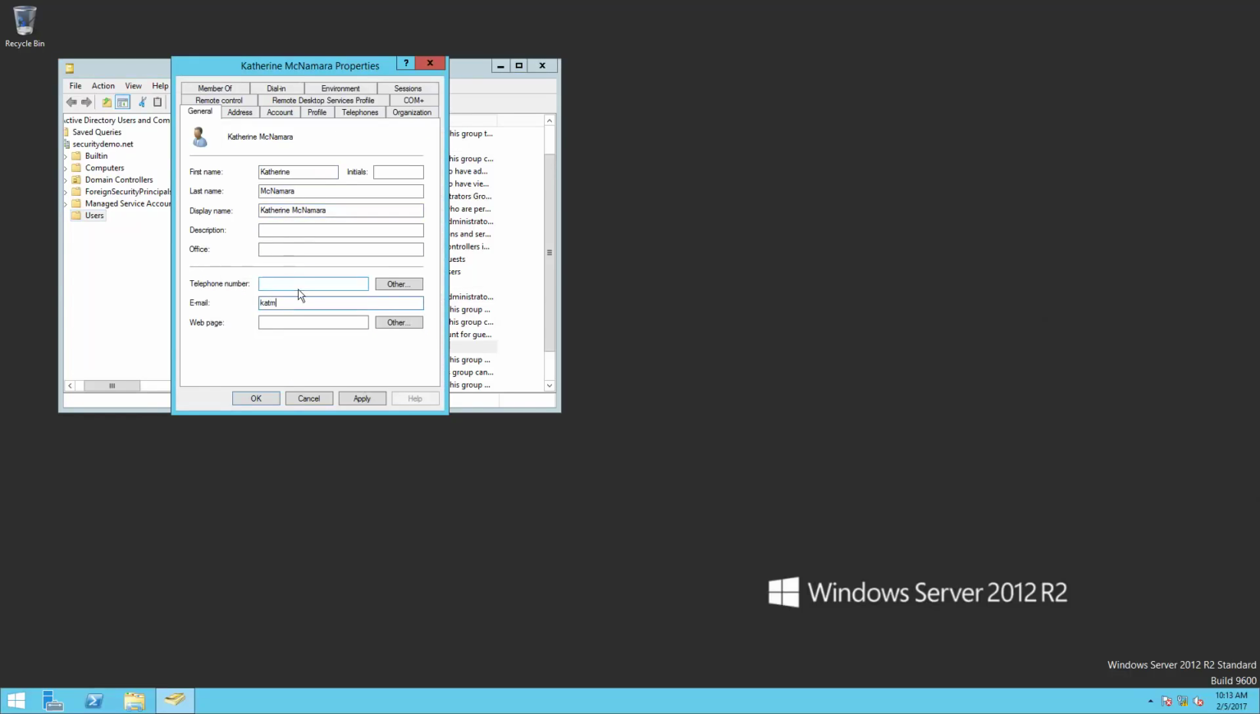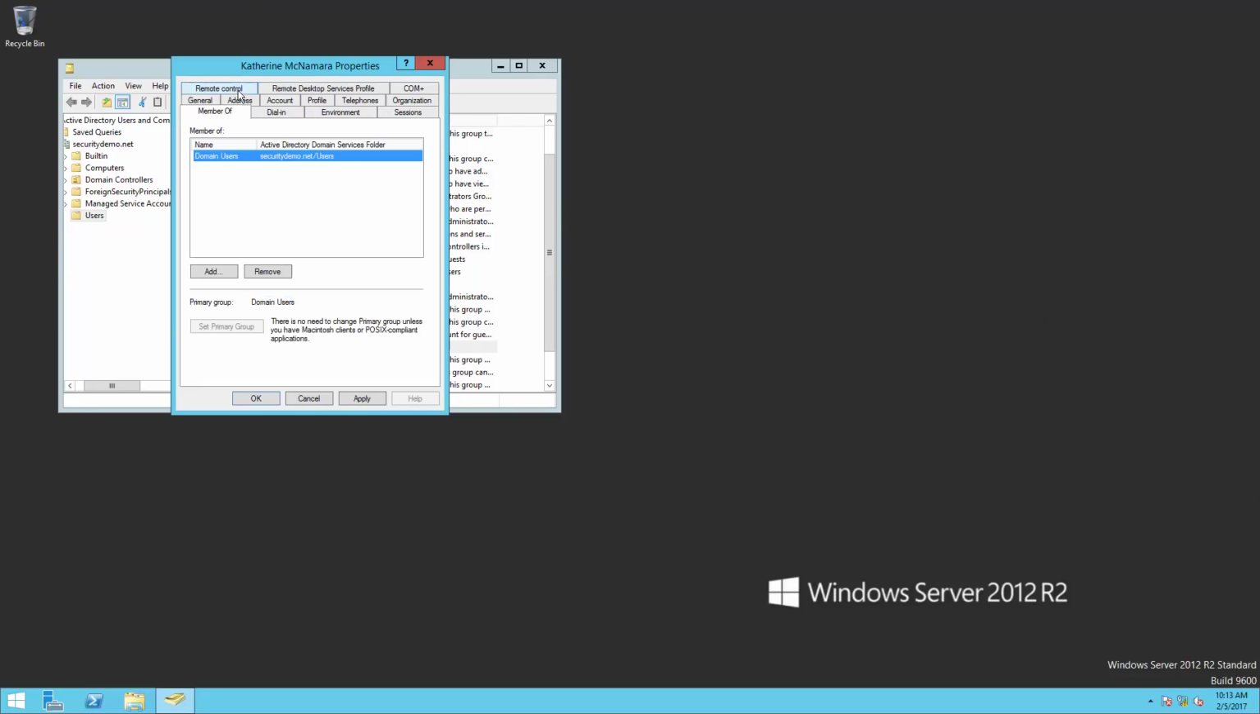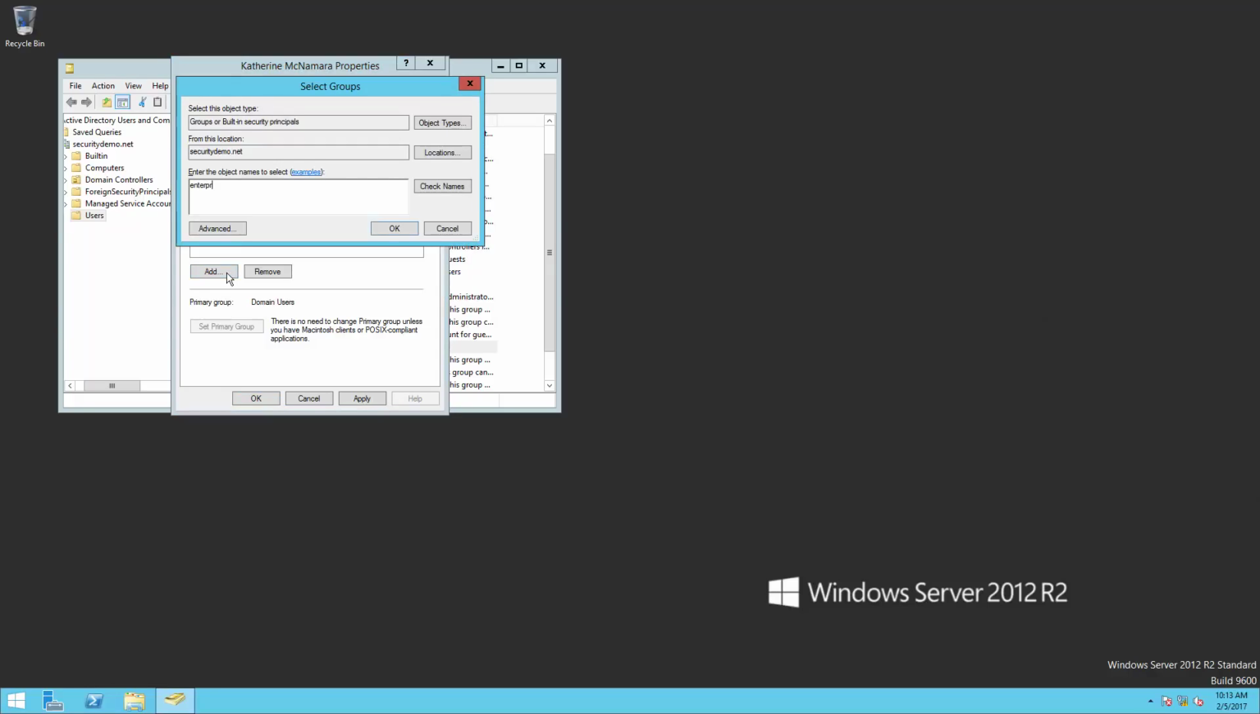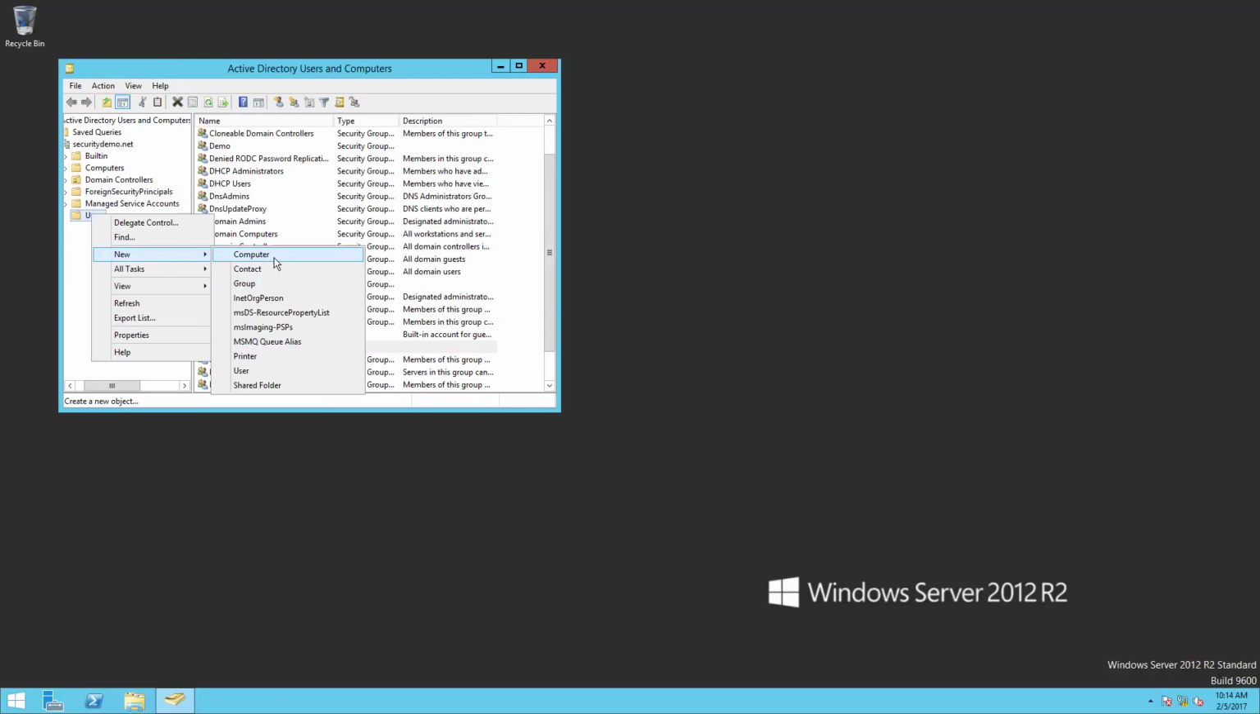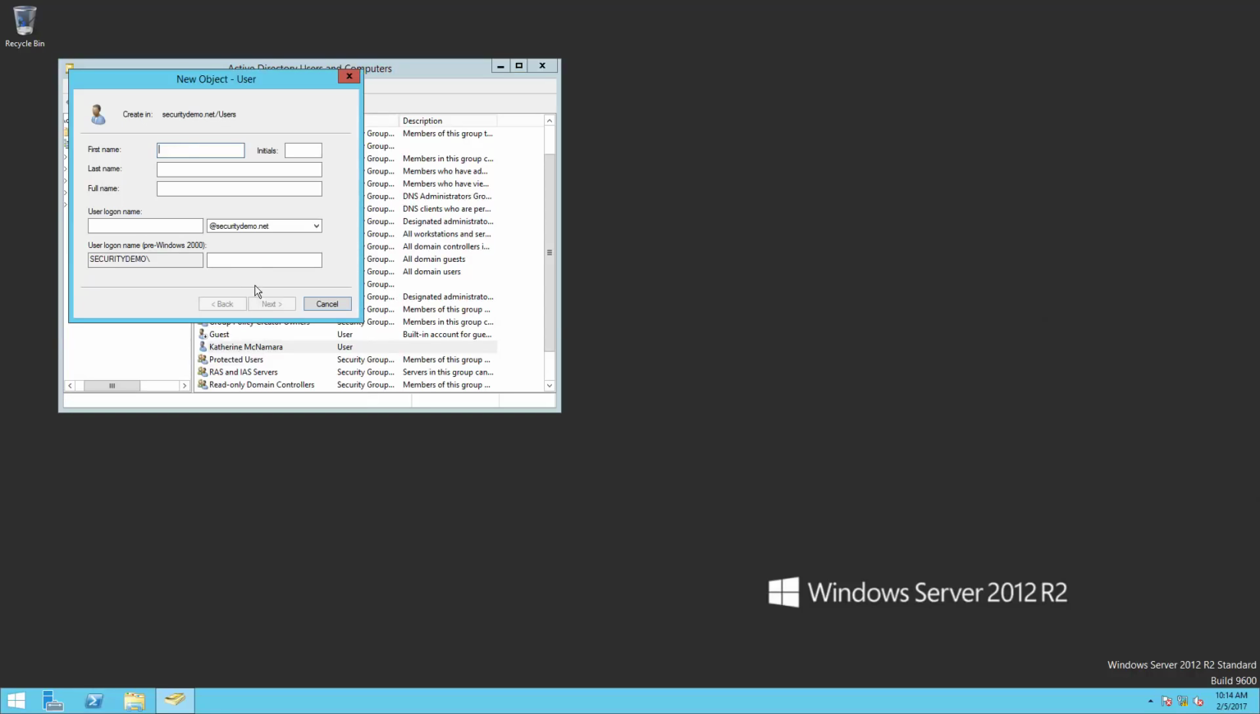At some point, I'll probably add an ESA into this, but for now I won't. And let's go ahead and make sure I'm part of the domain admins. Okay. New user. So it's going to be demo user. Demo user. I don't want them to ever have to change it.